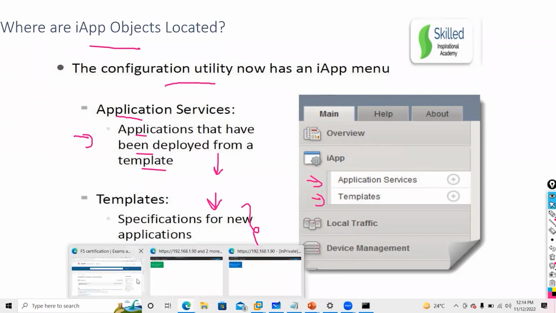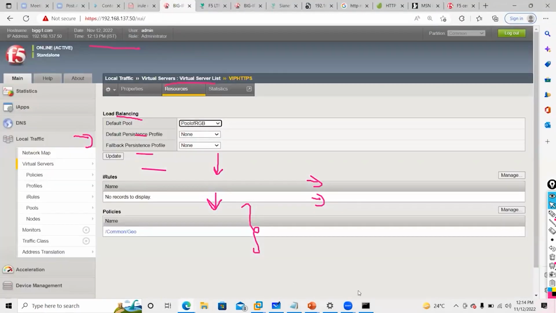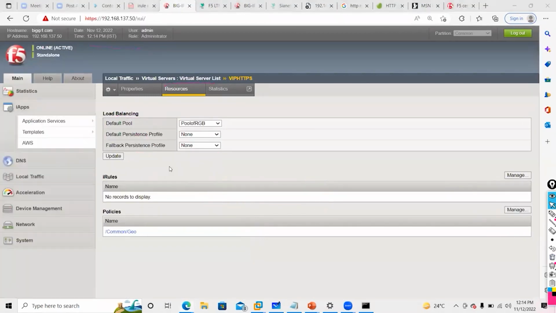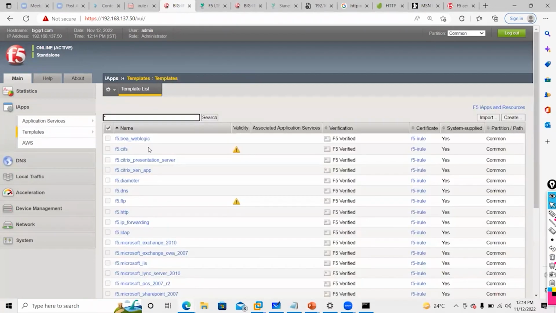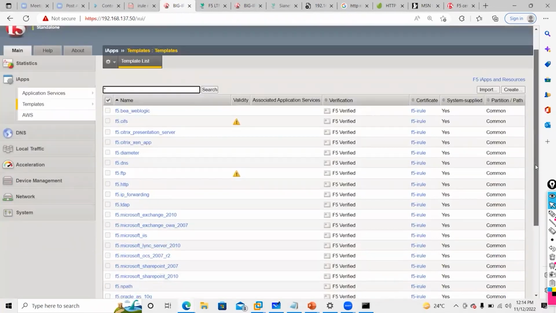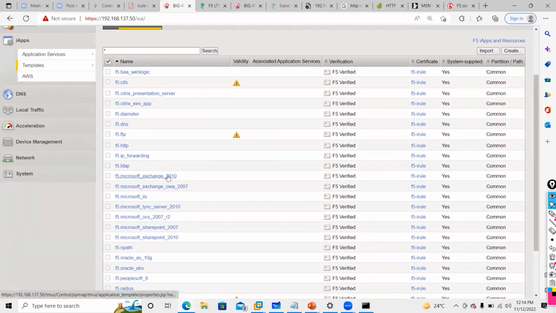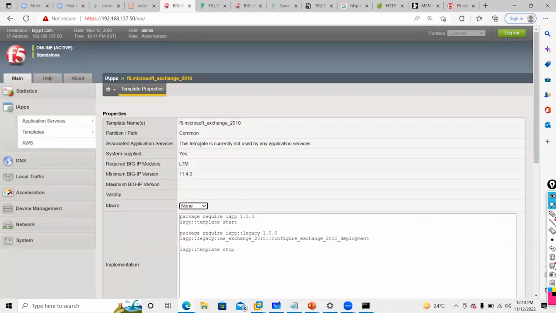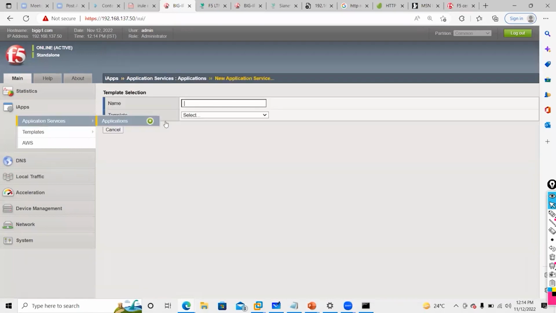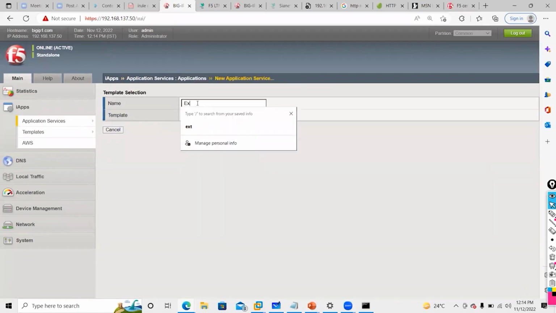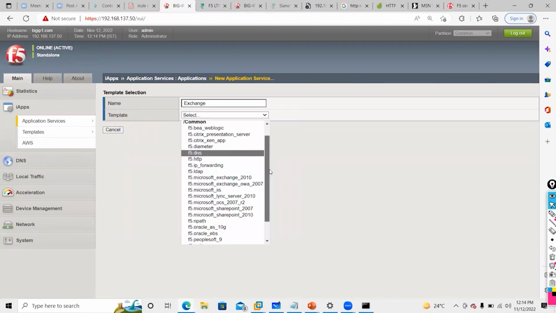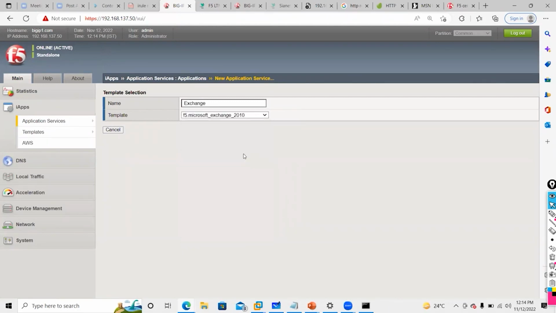So how can you go? You go into this F5, you need to go into this iApp. There is a template. Can you see this? Let's say I want to deploy this template, Exchange application. It is already available. And then you need to create your application. Let's say my application is Exchange. Now I will tell it that I want to use the Exchange template. So I will say this.